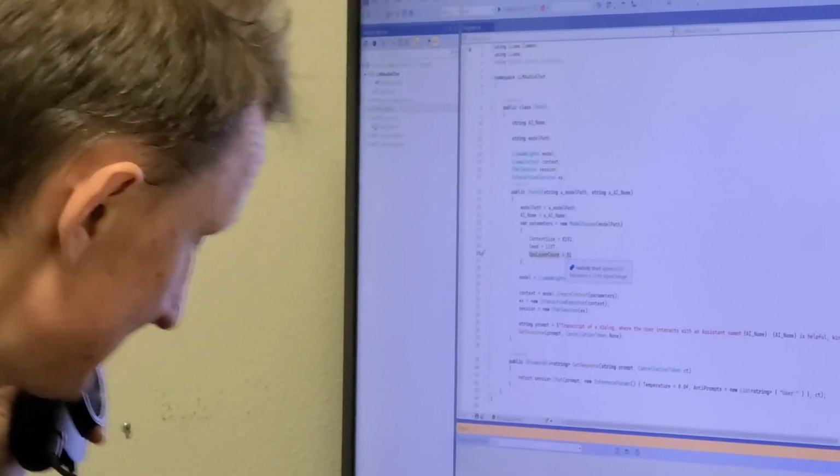This is LLM audio chat written in C#. Let's test it.